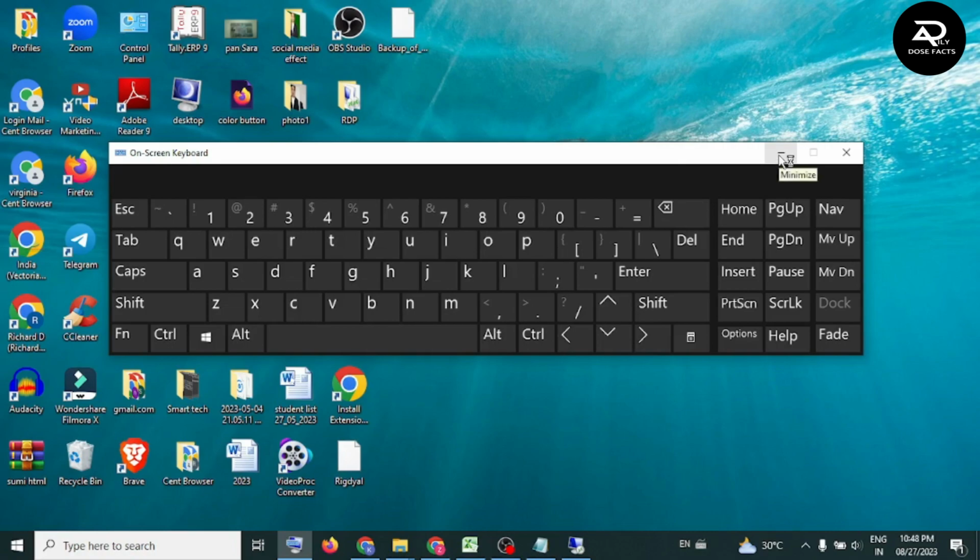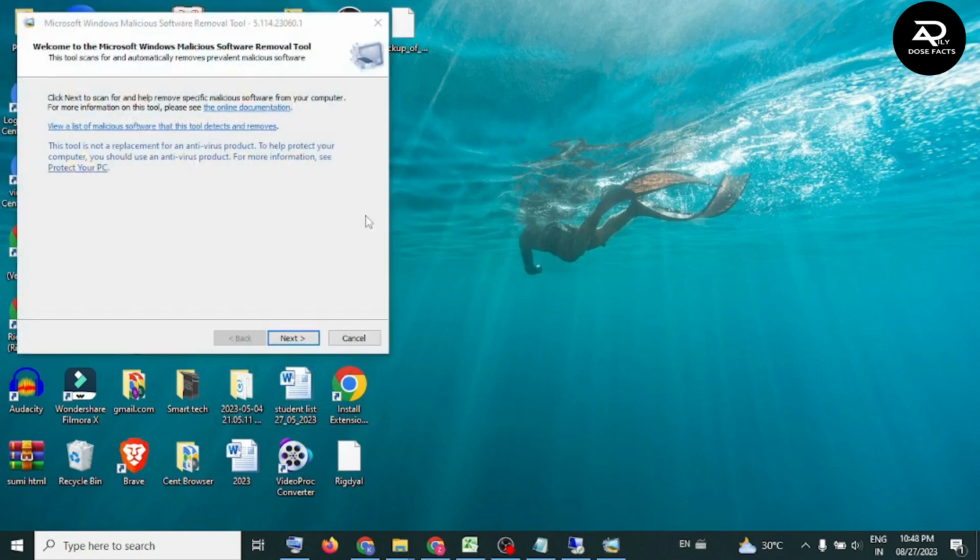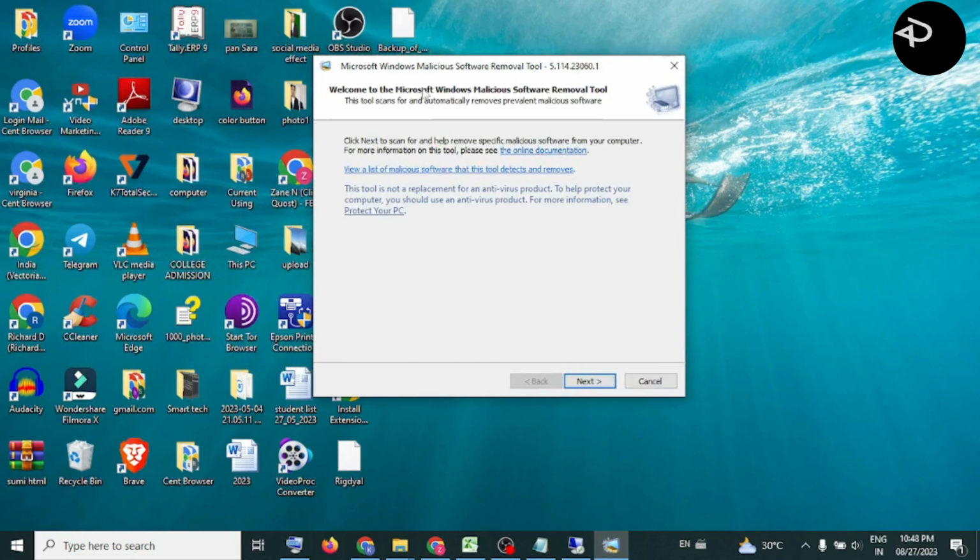Now you'll see this type of menu: do you want to allow this app to make changes to your device? Just click on Yes. This is an inbuilt software of Windows which is used to scan for viruses. Then you'll see this kind of pop-up menu.